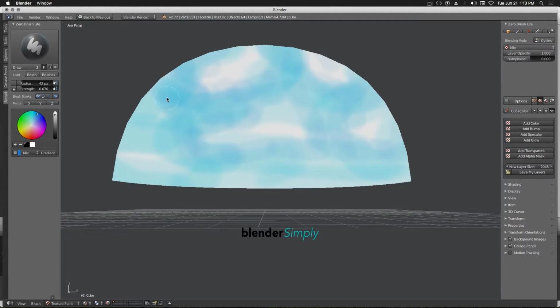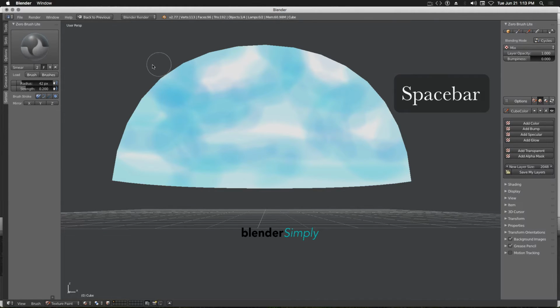For a complete selection of your painting tools, press Spacebar and select Smear from the menu. This is a very powerful and versatile tool for adding all kinds of sky effects. Though it may not look like it at the moment, we're actually painting in 3D, producing a wraparound sky dome.